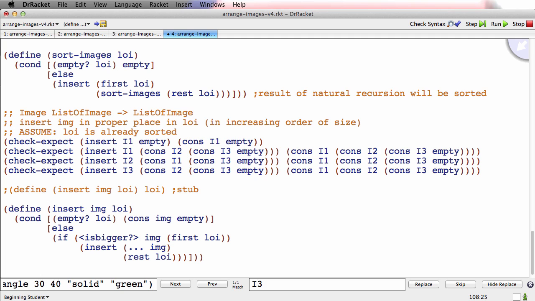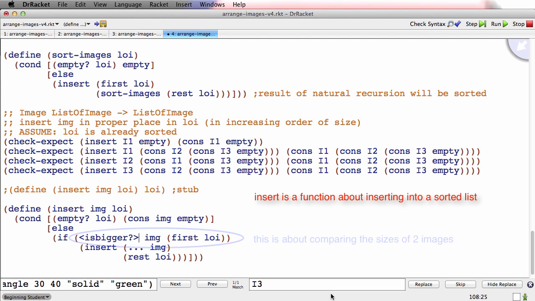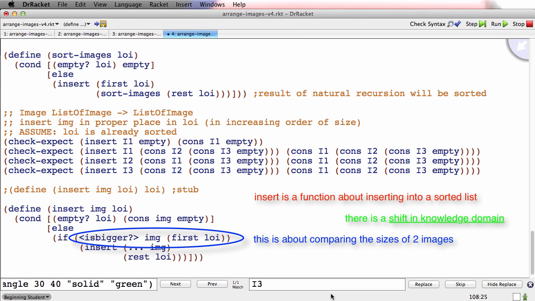And not only is it kind of complicated, but it's about a different kind of issue. This function is really about inserting into a sorted list, whereas this little piece of code here is about comparing sizes. And sorting a list is one kind of knowledge, and comparing sizes of images is a different kind of knowledge. So what we've got here is a knowledge domain shift. We're shifting from knowledge about sorting lists to knowledge about comparing the size of images. And there's a helper rule that says when the knowledge domain shifts, you use a new helper.